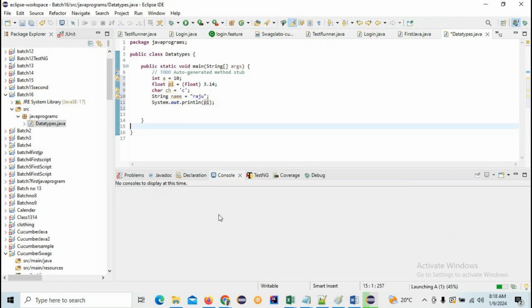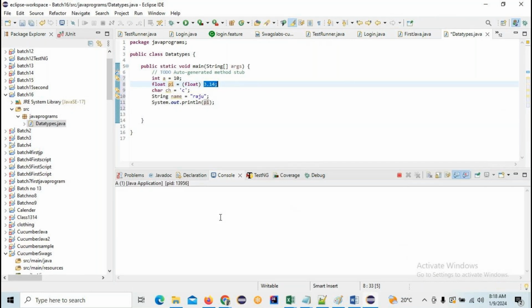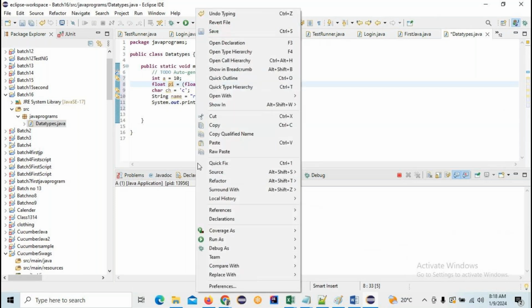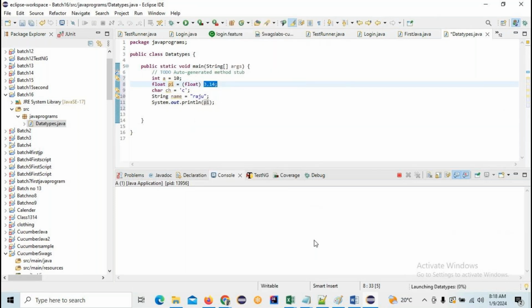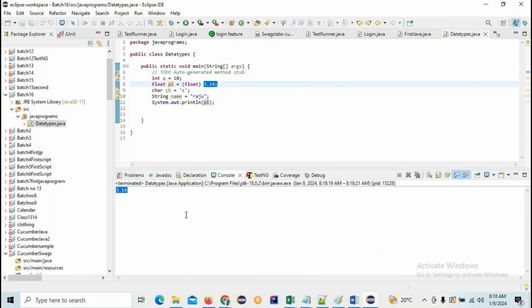You can see that the output is 3.14. Let's wait, it's running. Run as Java application. Here you can see 3.14 is the output.